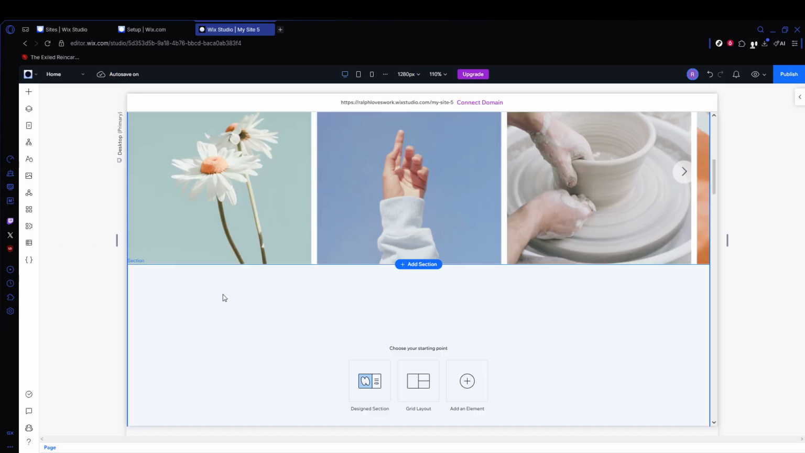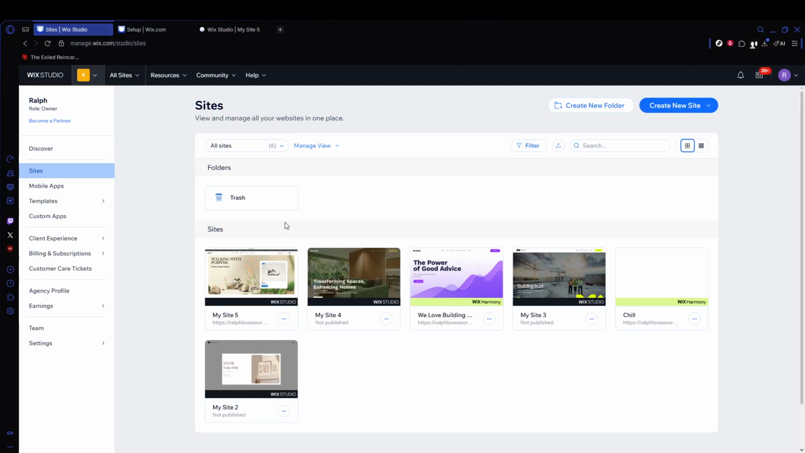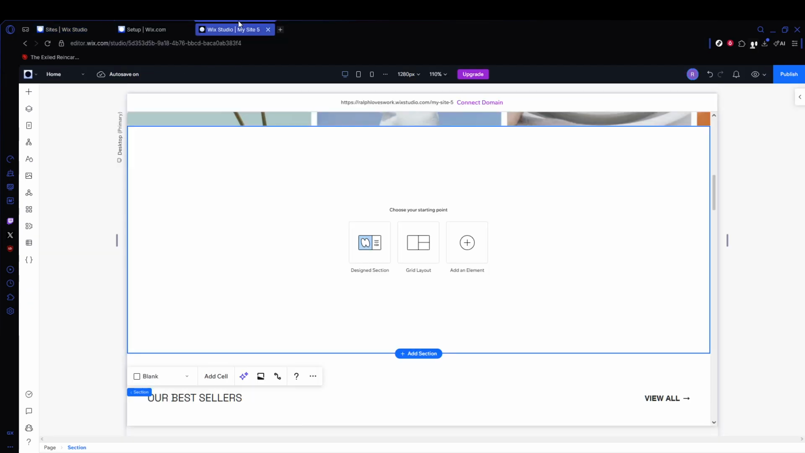To begin, open your site in the Wix editor. Go to wix.com, log in, and select the site you want to edit. Click Edit Site to launch the Wix editor. This lets you work safely without affecting what visitors see until you're ready to publish.